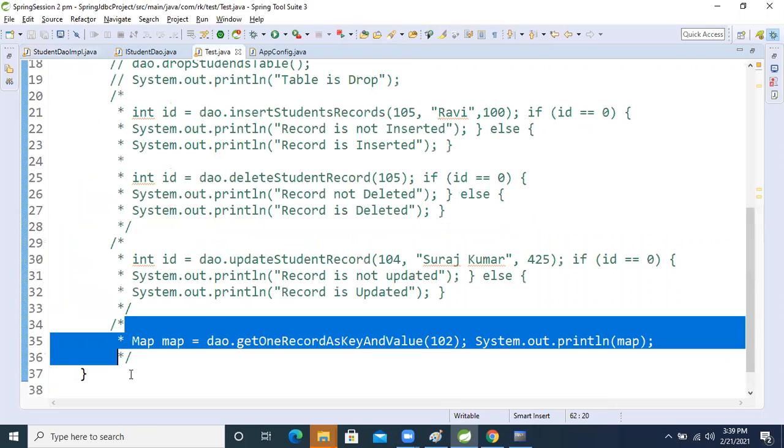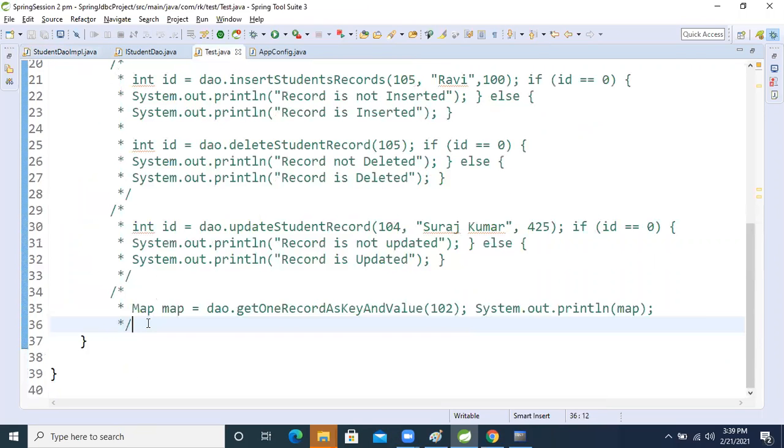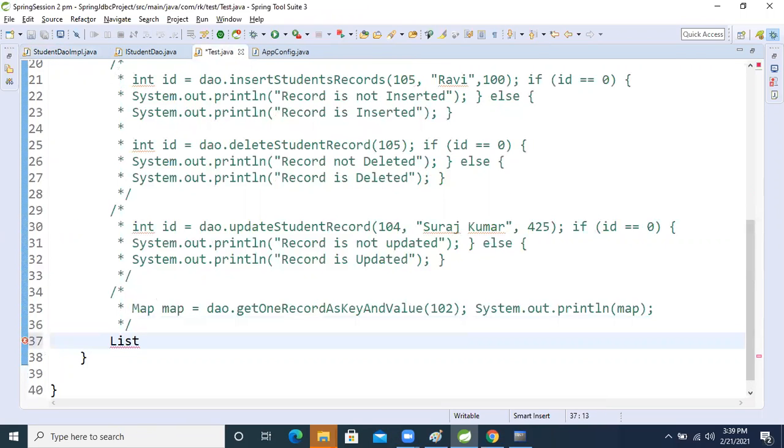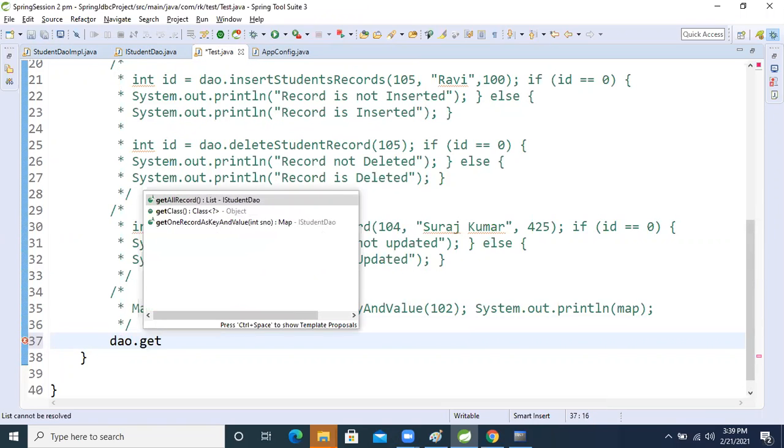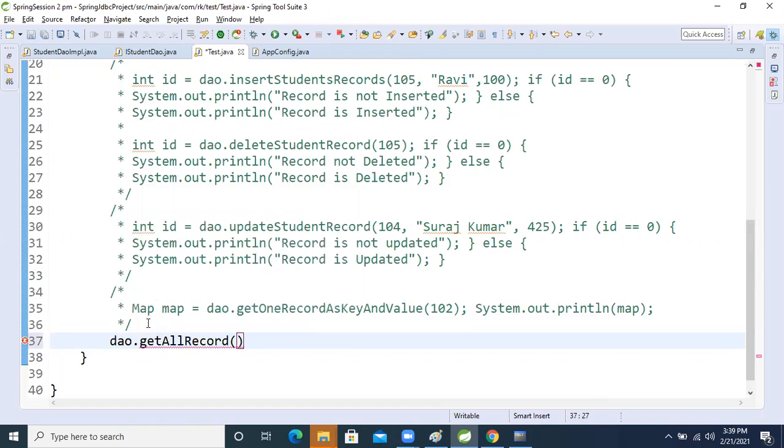So come here and let's test it, and we will see what that is. Sorry, dao dot get all records, okay now. After getting all the records, what we will do now, it will return back a list. After the list, I'm going to use lambda expression.